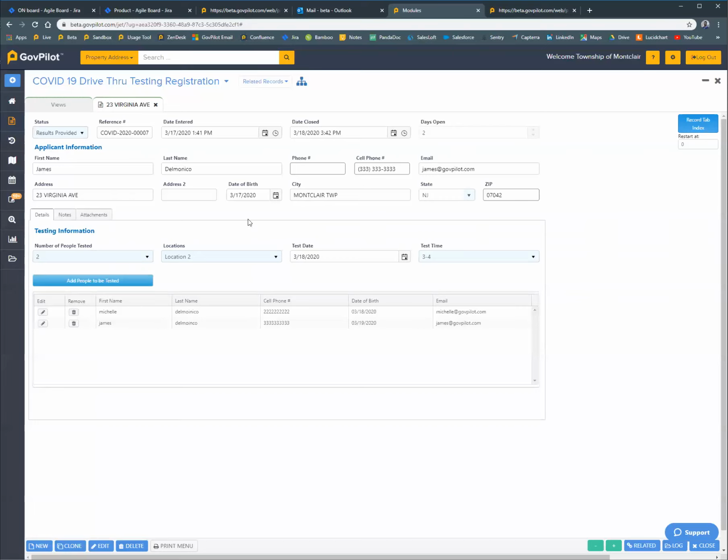And so when the results are actually given, it'll timestamp it, and you'll see how long the record actually stayed open. So be able to measure on an ongoing basis from when applications are coming into the system, how quickly are we actually able to get them tested and to give them the results. So again, that's the main features and functions of this specific module.